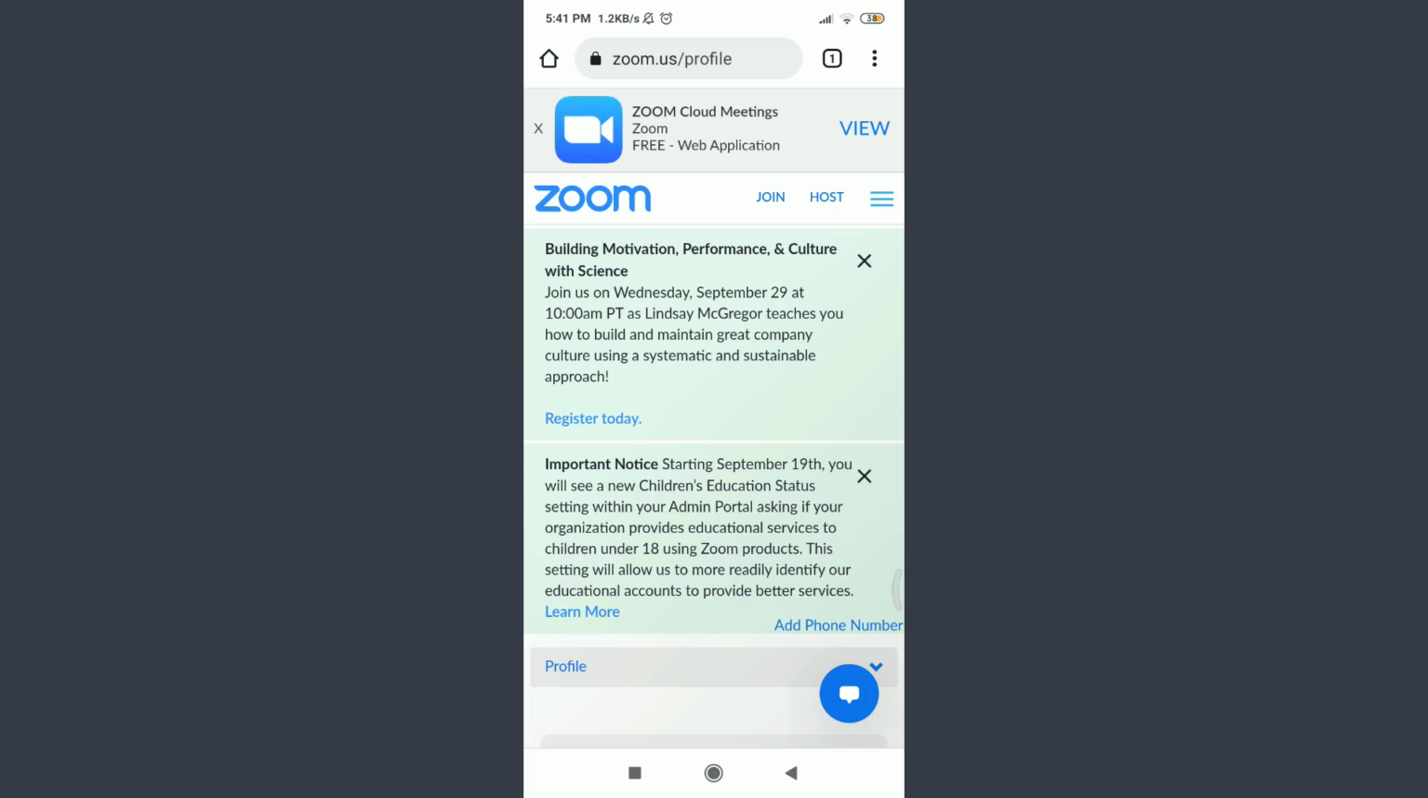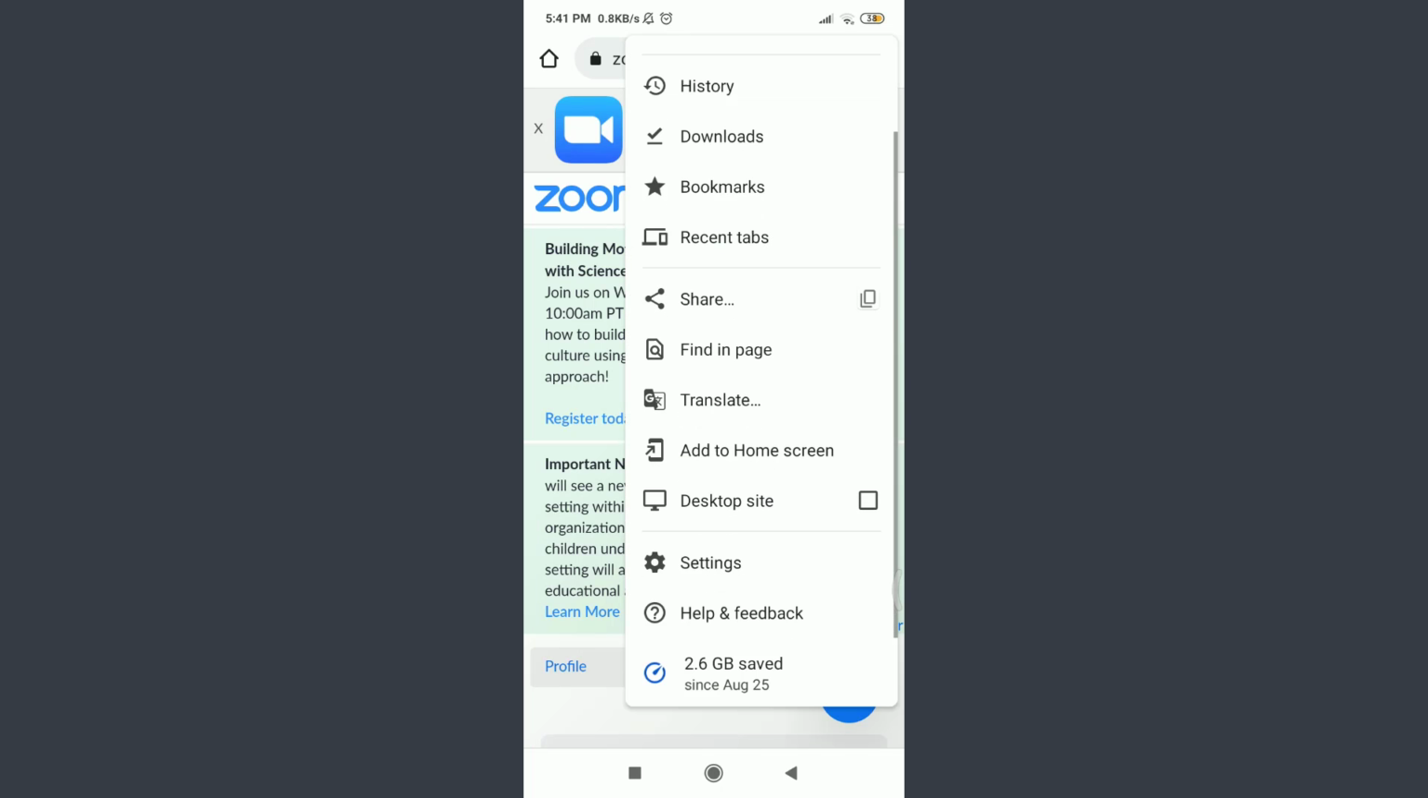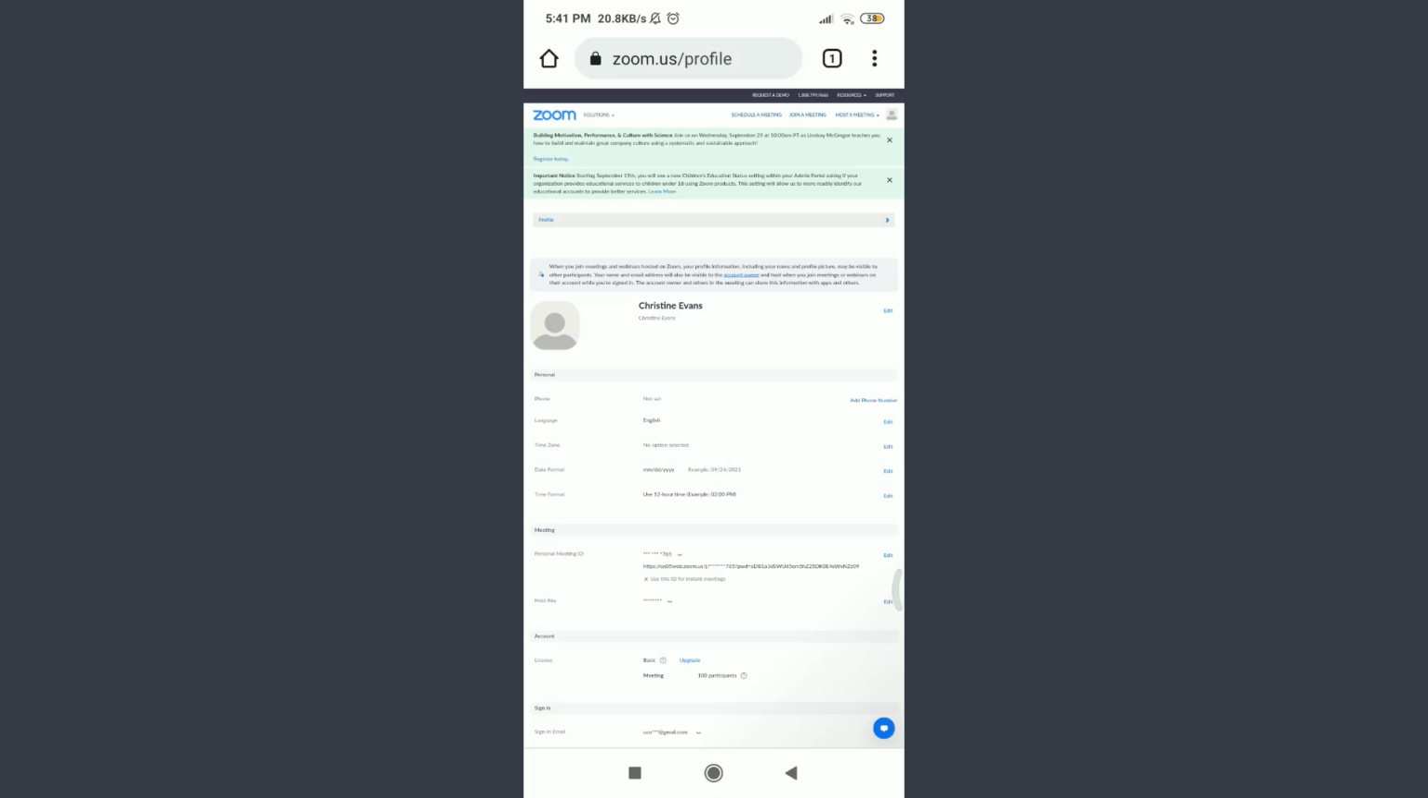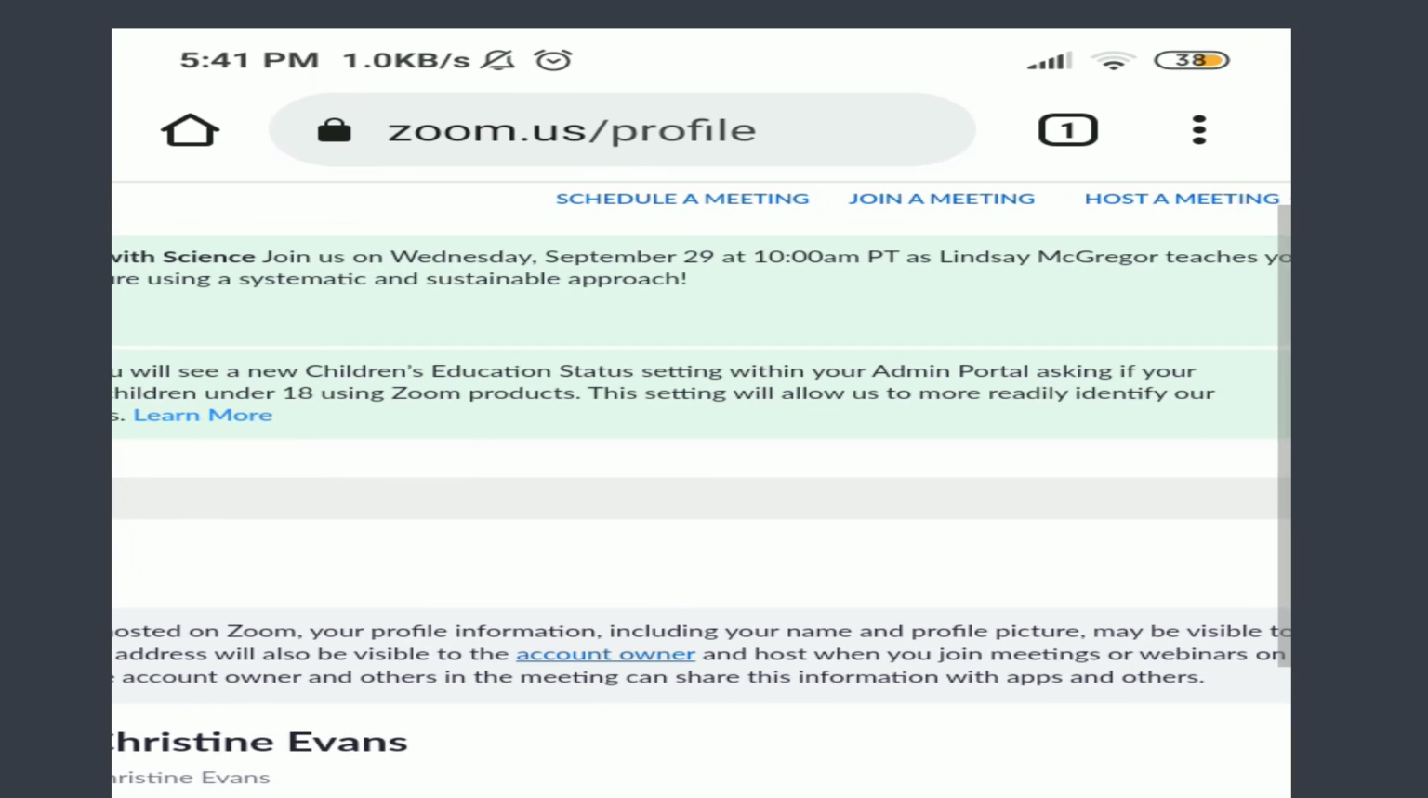Now for a better resolution and exposure, tap on these three straight vertical dotted lines on the top right corner. You can keep it to the desktop side. For that, tap on desktop side. So you can see that you're currently on your desktop side. Zoom in to the right part.